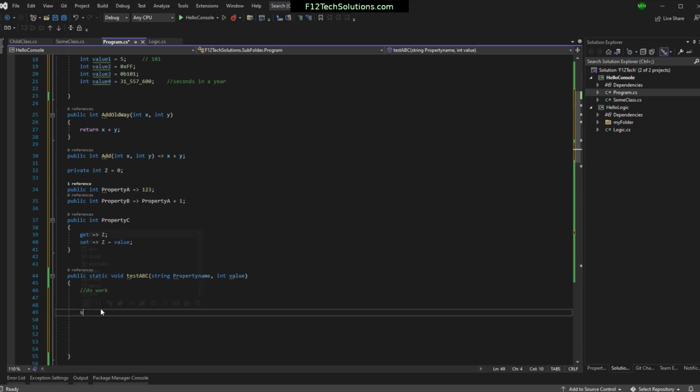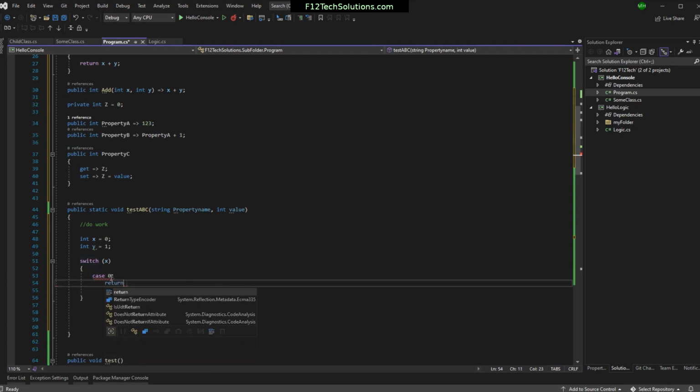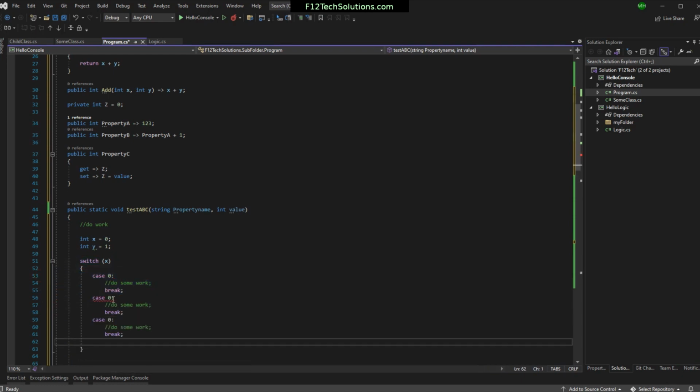We're going to do a switch statement. Real quick. So we're going to do a switch statement on x, and we're going to make this real simple. If x is 0, then we want to do some work. And if x is 1, we want to do some work. But sometimes we want to change it based on the y value. So I'm going to use a when.